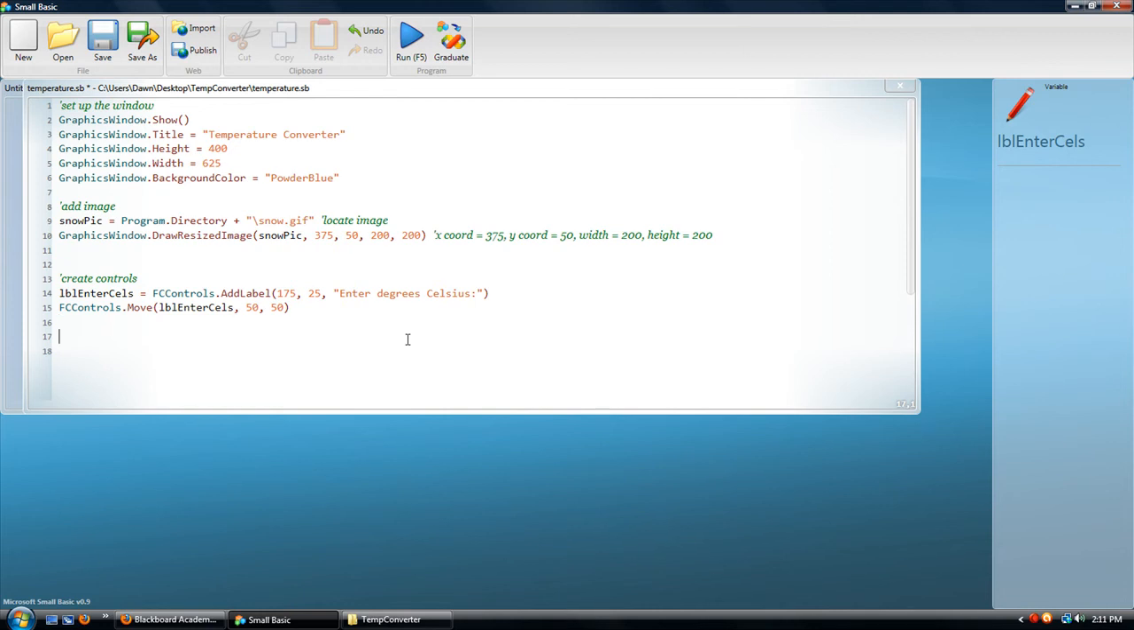Okay, again, I'm adding a new control to the program. I want to come up with a good descriptive name. I'd like to use a conventional prefix so I can look at the control and tell right away it's a text box. So I'll use TXT, and you'll see this in a lot of my programs. TXT cells, because this is where the user is going to enter the degrees Celsius.